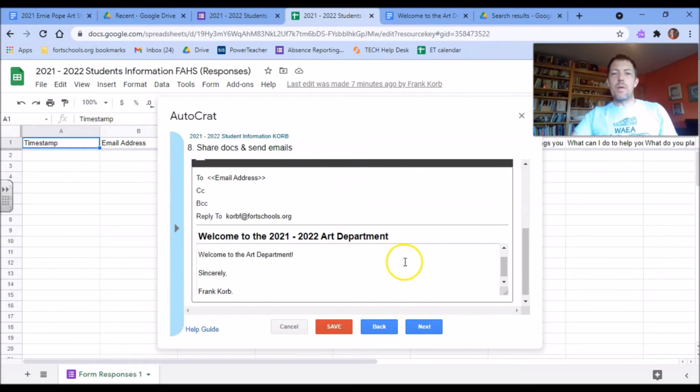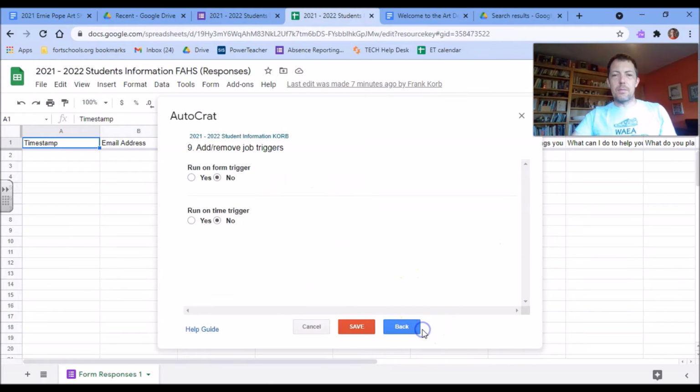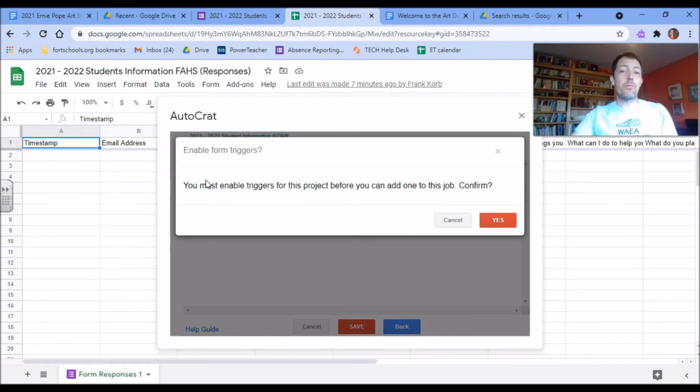All right, so I've got this set up. Next, run on form trigger. Yes, this allows me to, when the students hit or whoever hits submit at the end of the form, it's going to run it automatically. If I want to be the one in control of this, I'm going to say, no, I want to gather all of my data first, and then I will run it when I want to. So I'm going to click yes, run on form trigger.